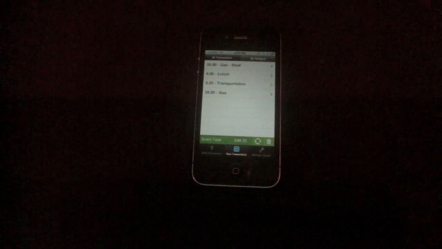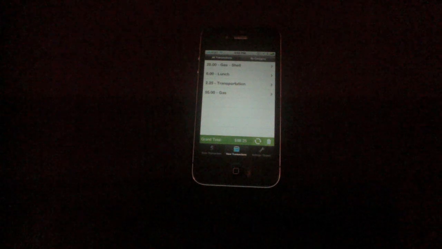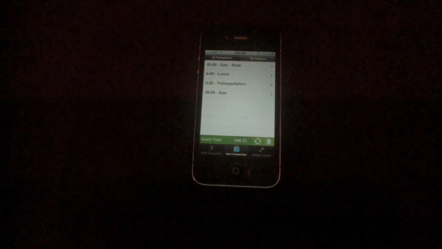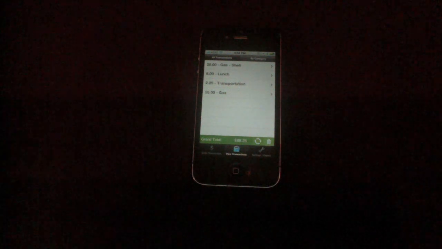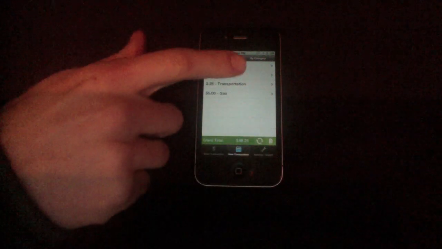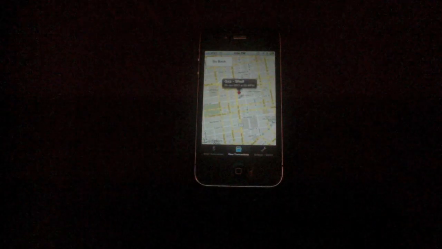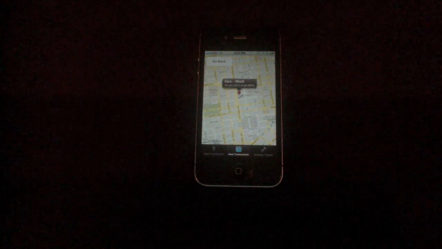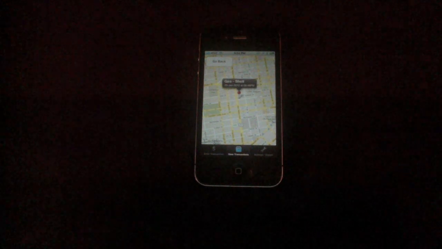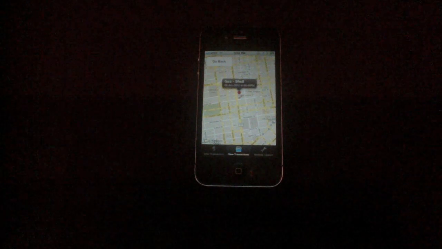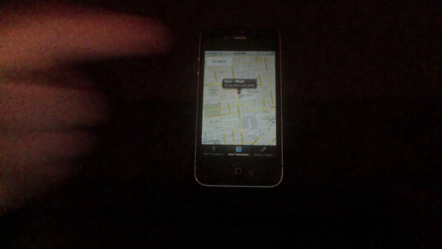One of the really cool things about CashTrak is you can see where you're spending your money using the built-in GPS of your phone on a Google map. To get to that, you just click on the transaction, and the map shows up with the name, the category, the description, and the date and time that you spent the money. So it's a great way to visually remember where you're spending your money around town.